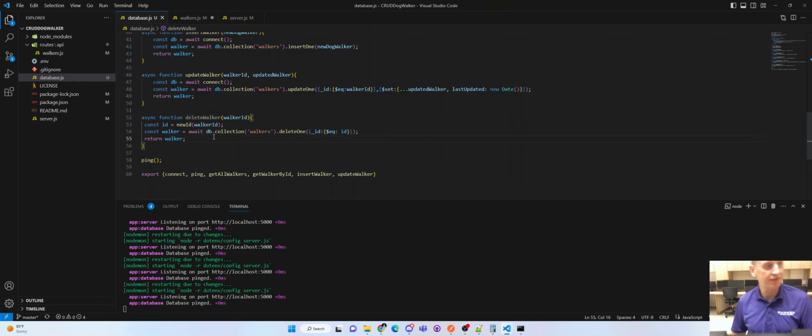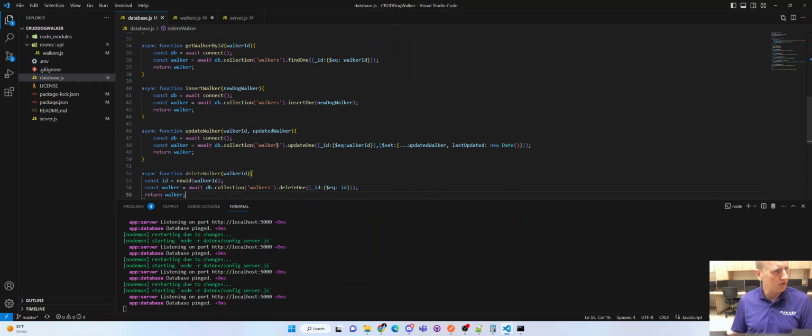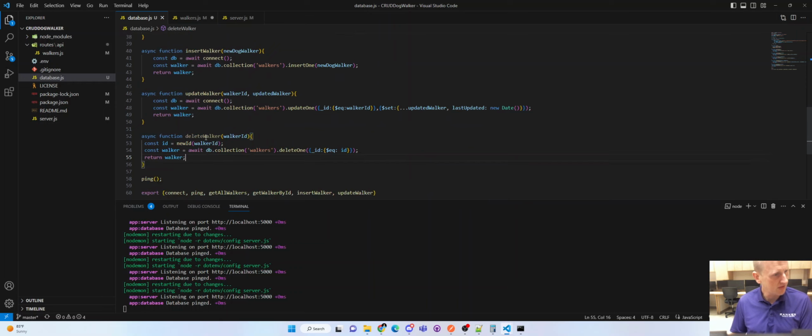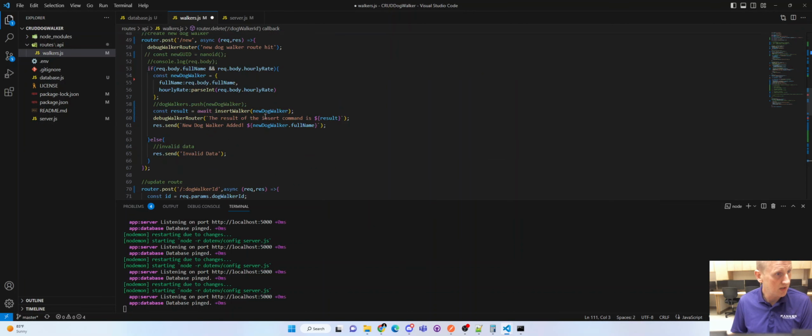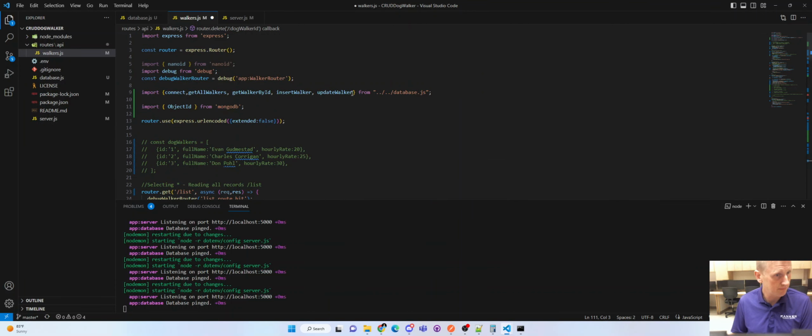Again, getting this working first off, then I want to clean a lot of this up because this is kind of a little bit all over the place with everything. So there's my deleteWalker method. And if I go over here, deleteWalker, export it. And then over here, we can import it. deleteWalker.